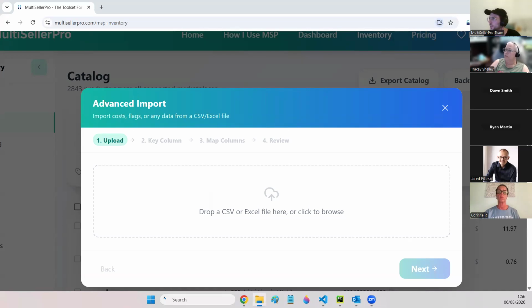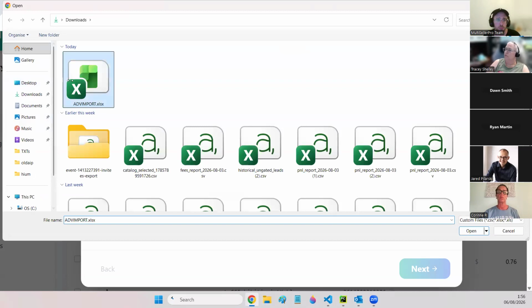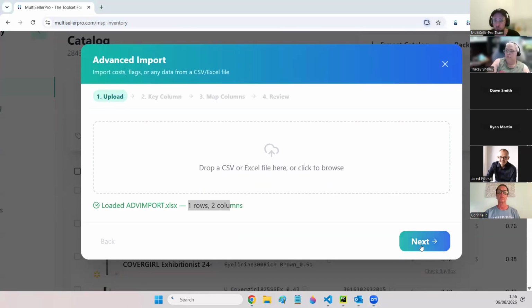So I just called it advanced import. Now I will take the file, I will put it here. Okay, so it says advanced import, one row, two columns. Perfect. This is the first step. The second step is click on next.